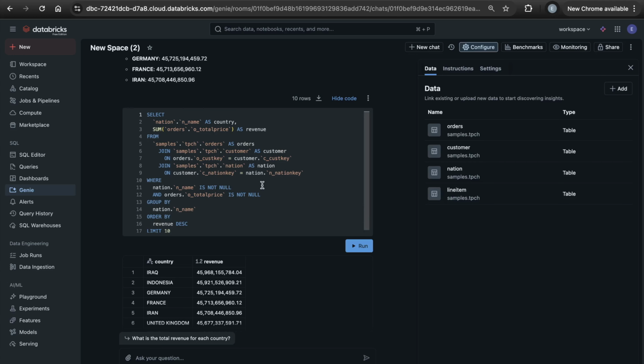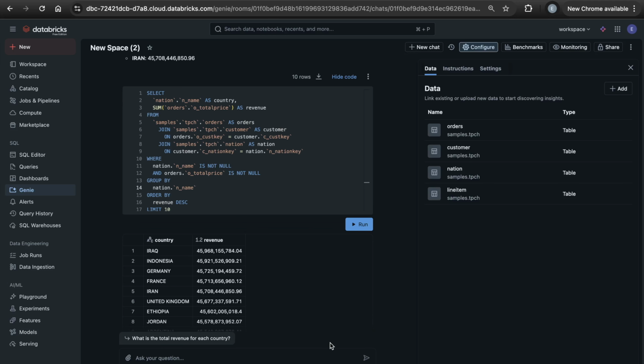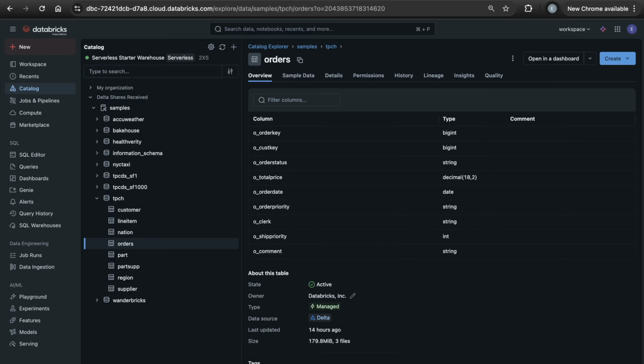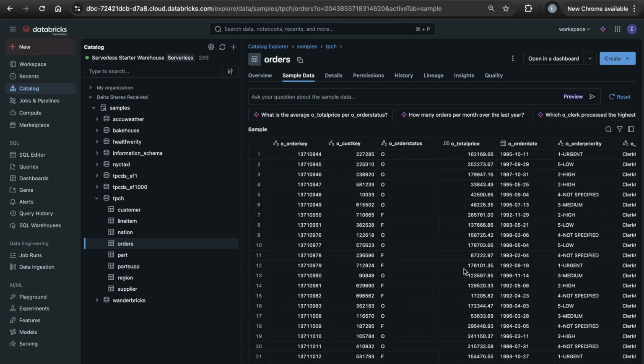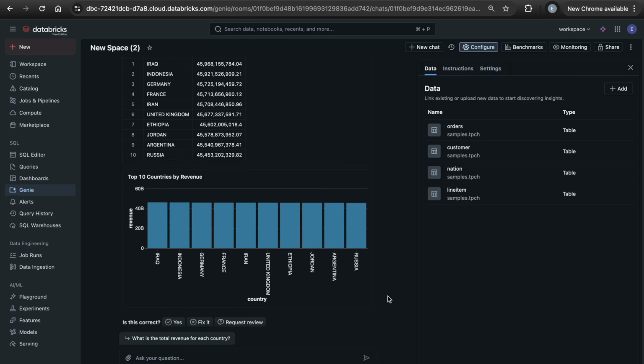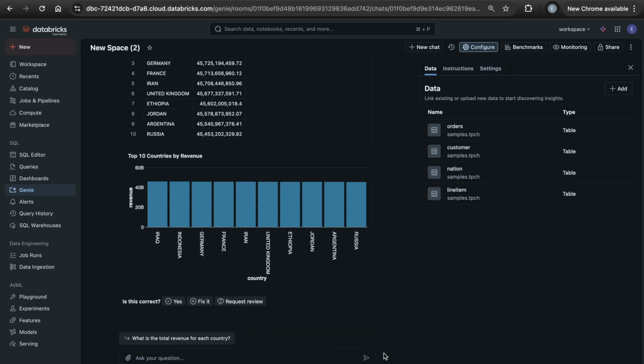This is really interesting because some of these joins are happening on fields that aren't even exact matches: C underscore customer key and O underscore customer key. Those are very similar names, but they're not exact matches. What Genie's doing behind the scenes is using metadata about the schema. It's trying to match the column names together, but it's also using some of the sample data to inform what kind of content is in any given column. That makes it smart in terms of figuring out the semantics between our tables.